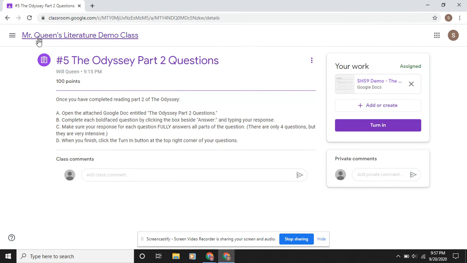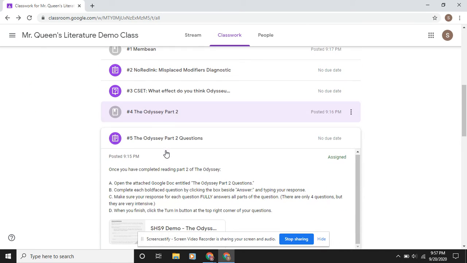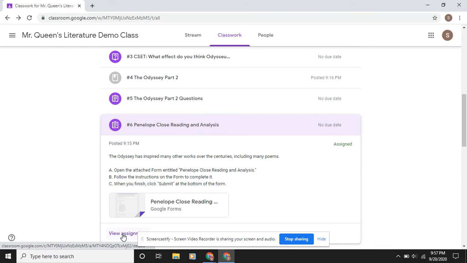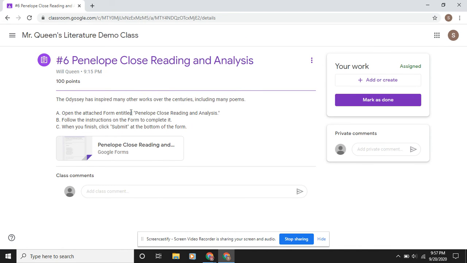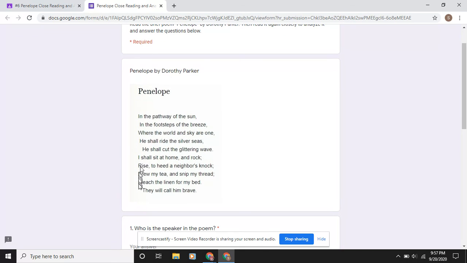Okay, once you finish that up, go back and look at number 6, which is your last assignment for the week. And it is your first poem for class, Penelope, Close Reading and Analysis. The Odyssey has inspired many other works over the centuries, including many poems. Open the attached form entitled Penelope, Close Reading and Analysis and follow the instructions on the form to complete it. So let's click on it. And as you can see, I have pasted a copy of the poem.